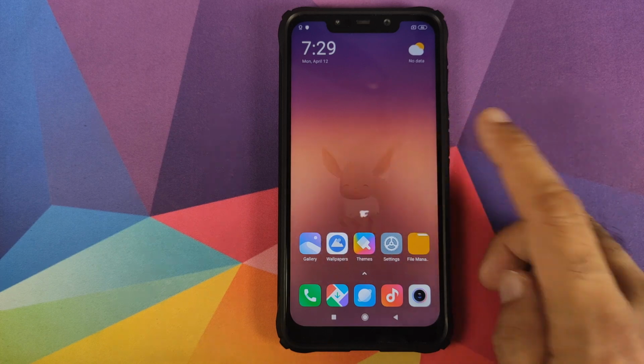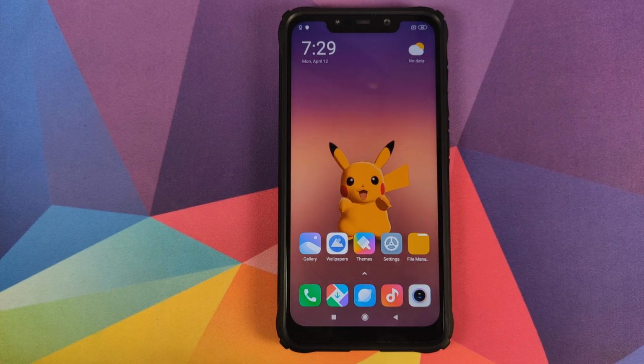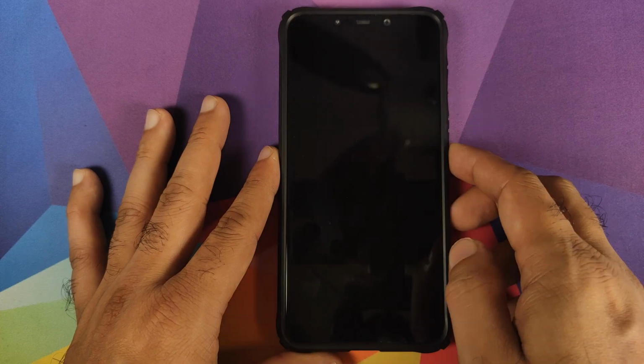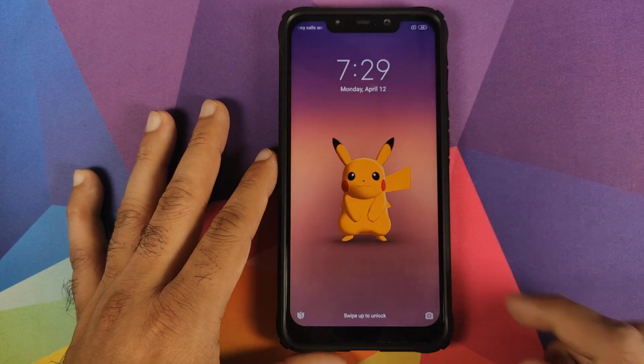How to install the Pokemon Sidekick Live Wallpaper on the home screen and on the lock screen of your Poco F1 without having to root your device.